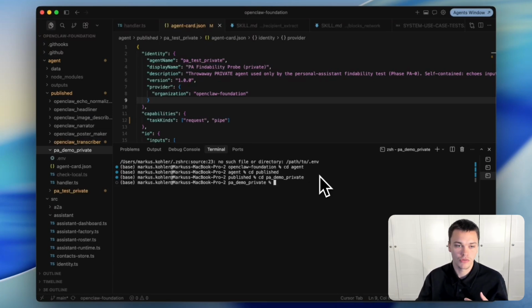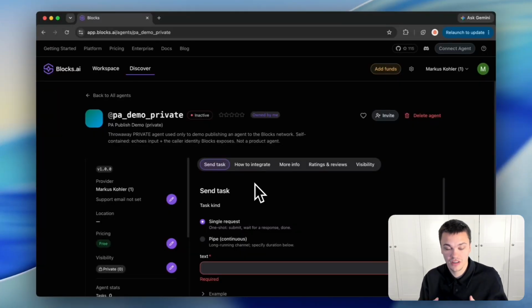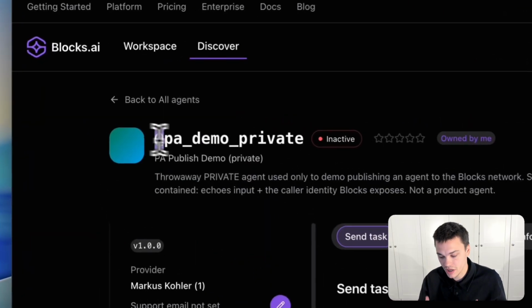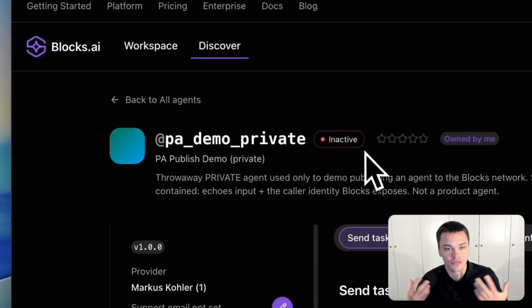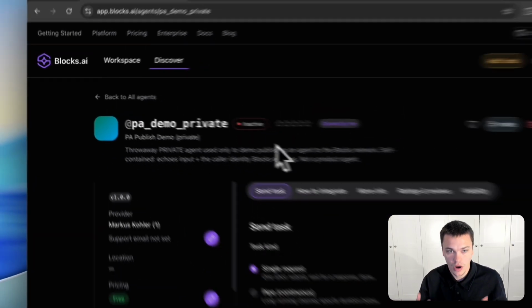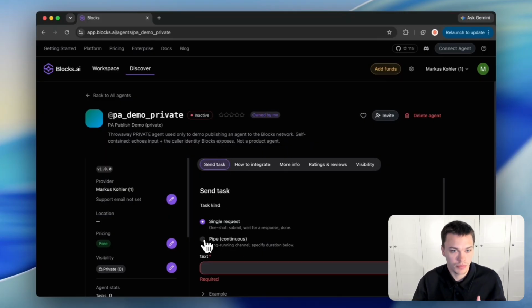So to do this, we're going to run the Blocks publish command with the billing mode free tag added and the listing private flag added as well. So next, you can see that my agent has been published to the Blocks network. However, it is not active. It's not actively running my agent. So I need to run a command called blocks run.